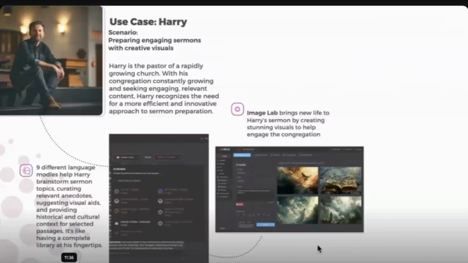Now, when it comes to the image lab, you can bring so many cool things to life. And with all of the abilities now with our video that you're going to be able to do, from text to video, from image to video, this is amazing what you're going to be able to put together inside of this one platform.